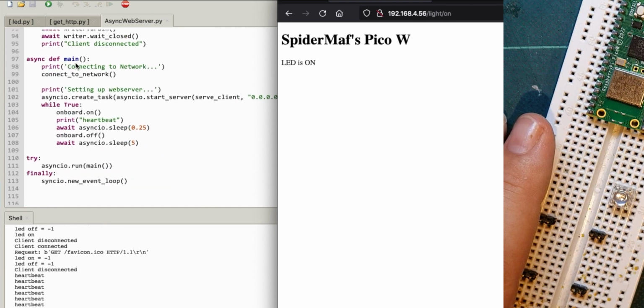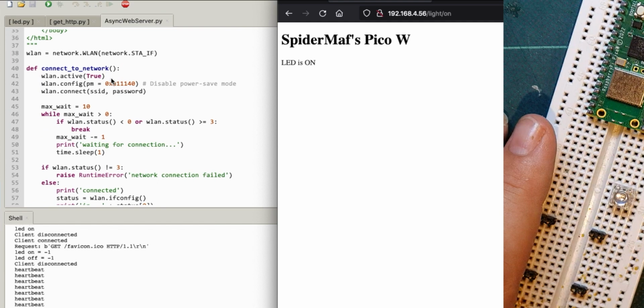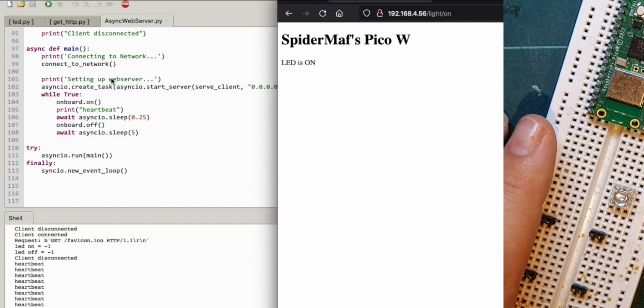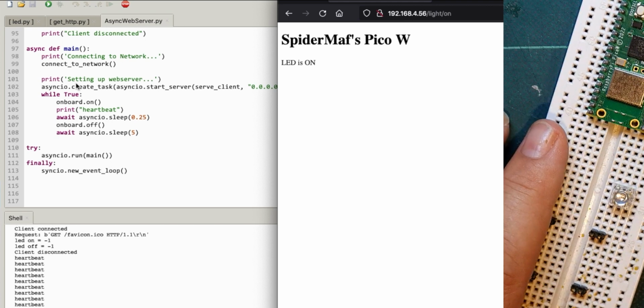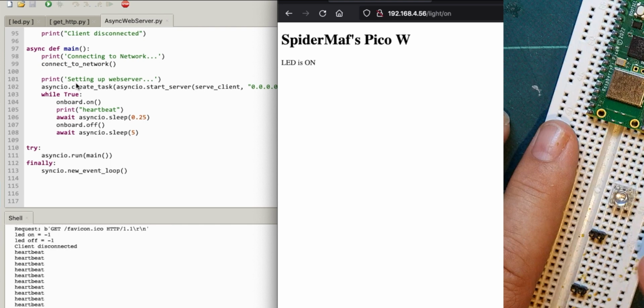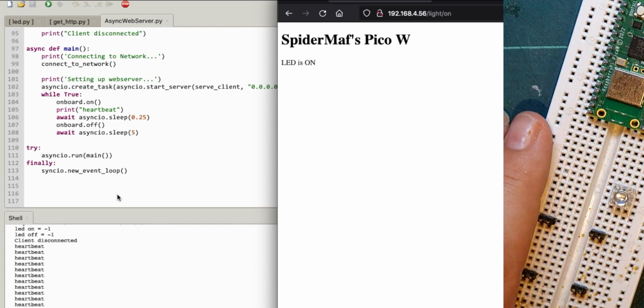So here's the asynchronous main. This is what it runs when we start up. It connects to the network, runs that we looked at to begin with, and then it runs the web server. Because it's asynchronous, it should run that web server whenever there's a connection, so you could send several connections at once if you wanted to. All right, so let's have a look at connecting an LED to this now.